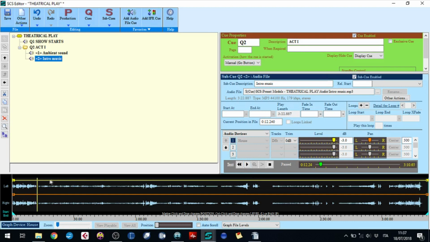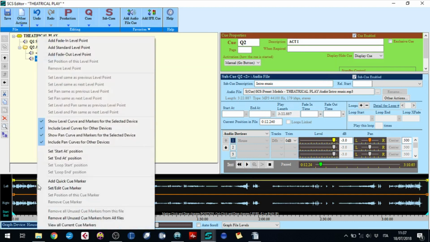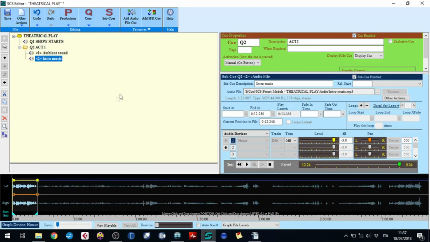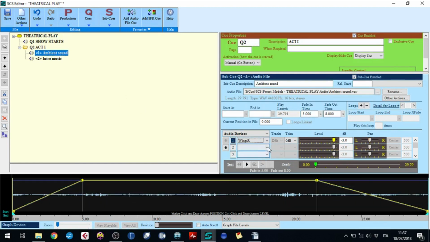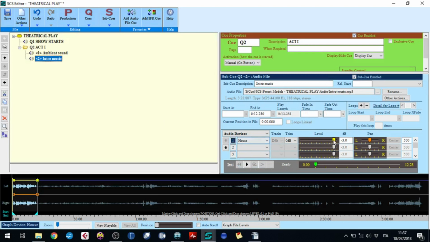Here it is. Then we choose from where we want the sound to be played. With the ambient sound we use both wings output. For the music we use the house output at a lower level. Then we proceed with another sub-cue to open lights on stage.